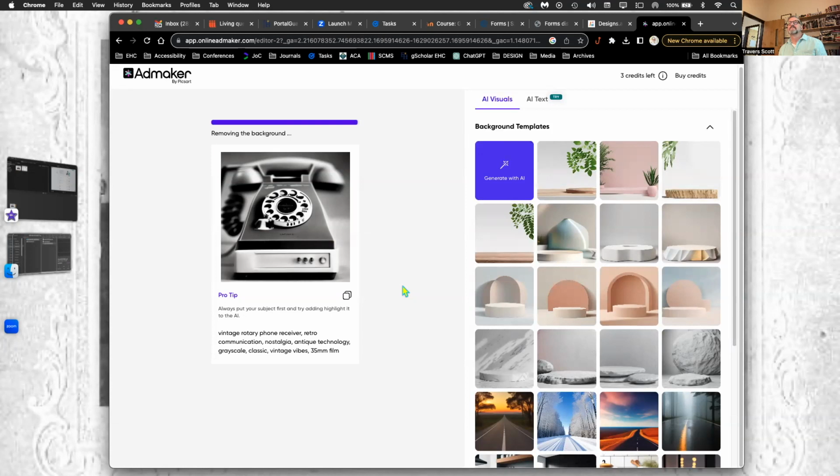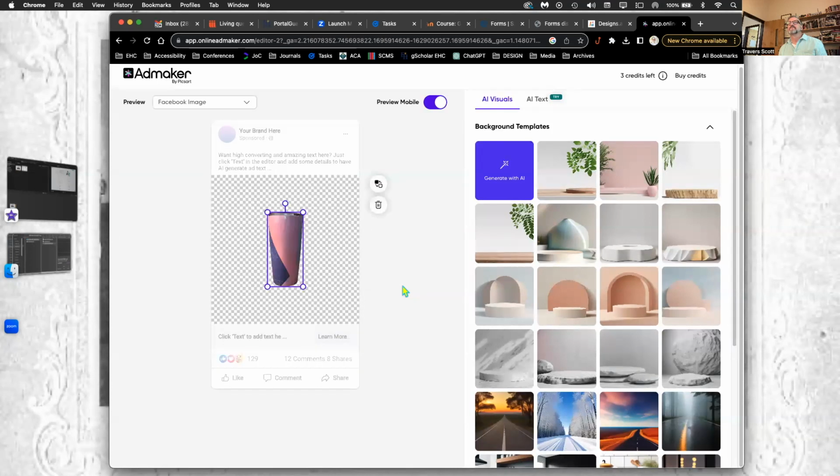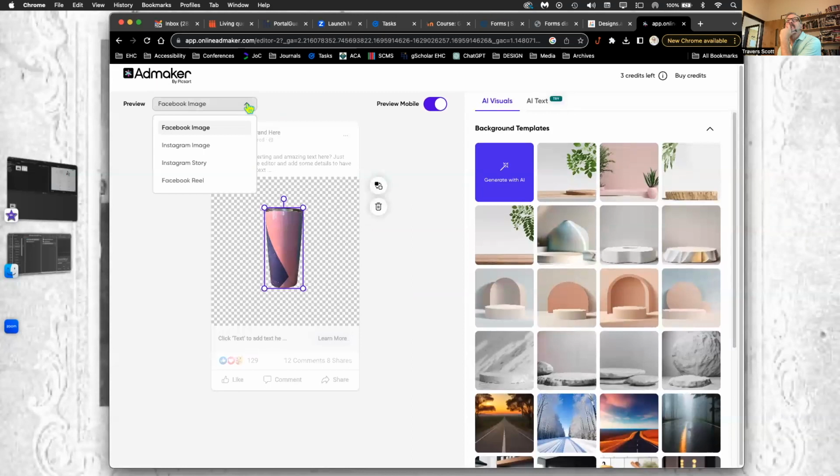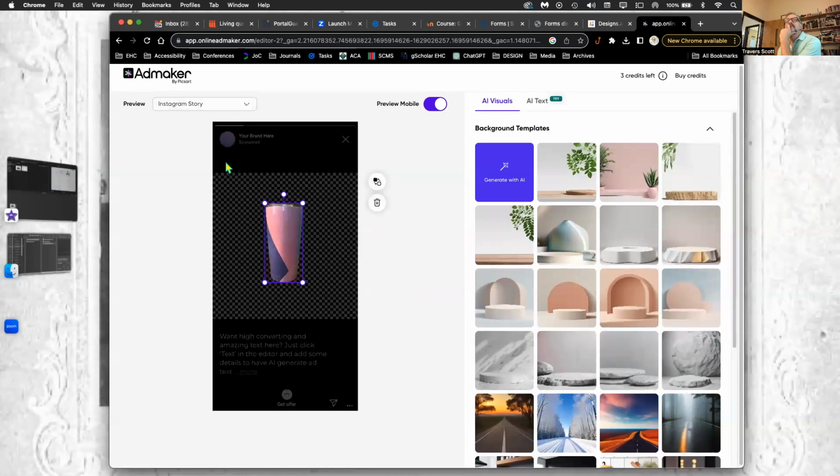There it is. We've got my Tumblr. I can make it a little larger, move it around, adjust things like that. And then it has a variety of background templates that I can choose from for this. I'm going to choose to do an Instagram story so I can sort of see here how it would look.